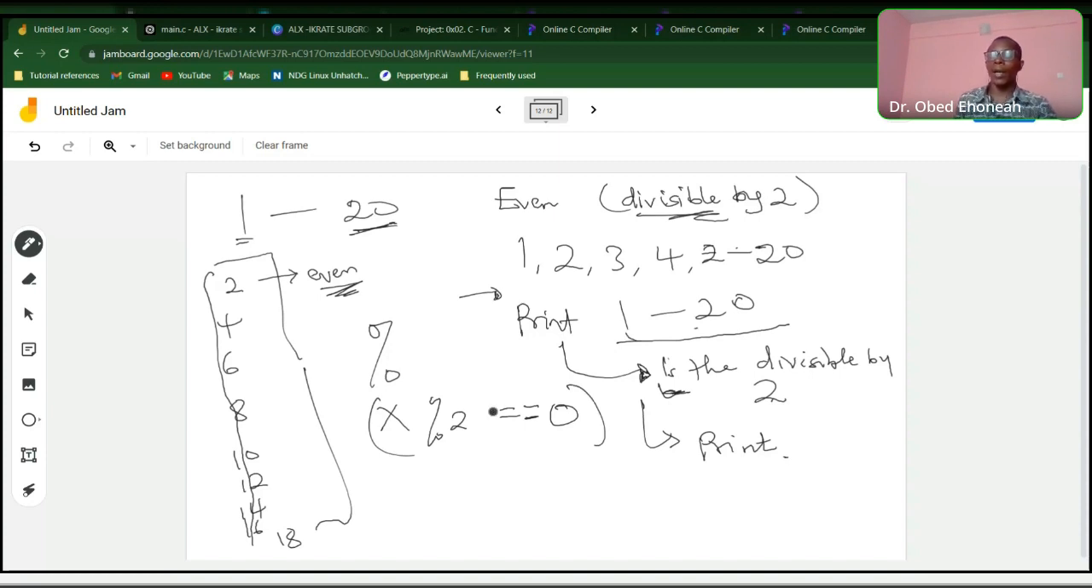Our goal is to use a loop to print 1 to 20. But before we execute the print, we are going to check this condition. Check if x modulo 2 is equal to 0. If it is, then go ahead and print x. If not, don't print it. Okay, so how do we achieve that? By writing code for it.